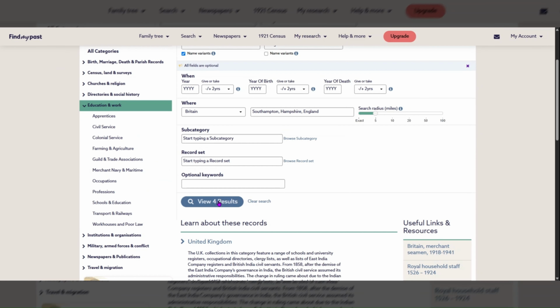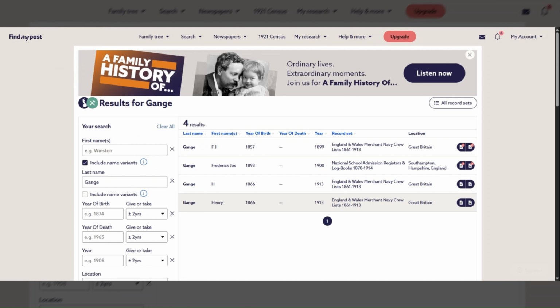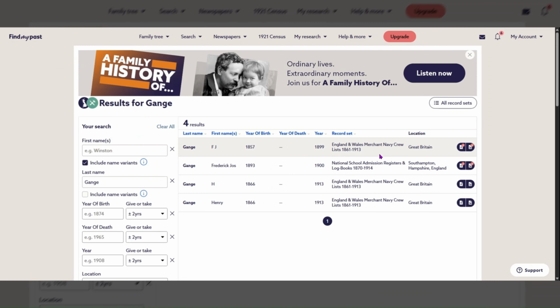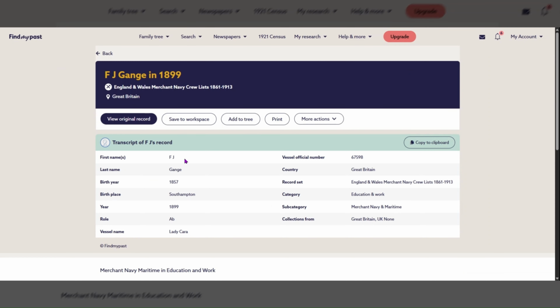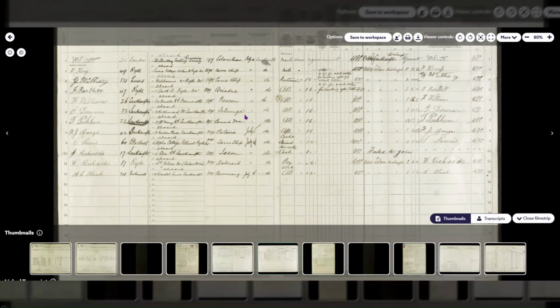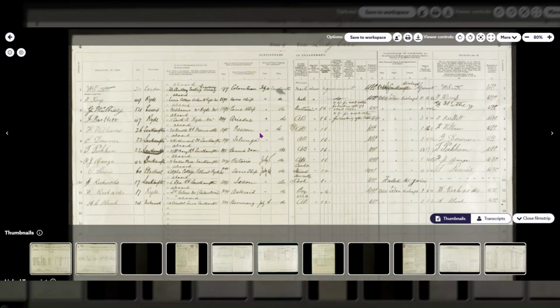So let's just go again with Gange, and we've got 4 results for Southampton. This is just a general search, not education. There's my great-grandfather at the top there, F.J. Gange, 1857, and this is a crew list for a ship, and the ship itself is actually a yacht called the Lady Cara. And here's the original record, and we can see how much he was paid per week and how much he was given at the end of it all. That is very interesting. You can see his fellow seamen there and everything else.